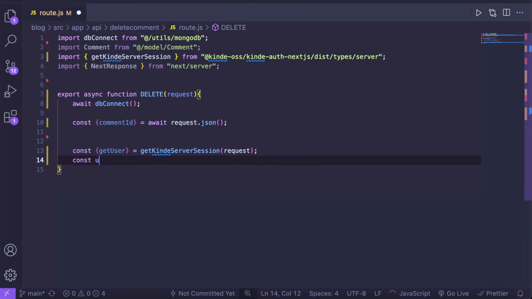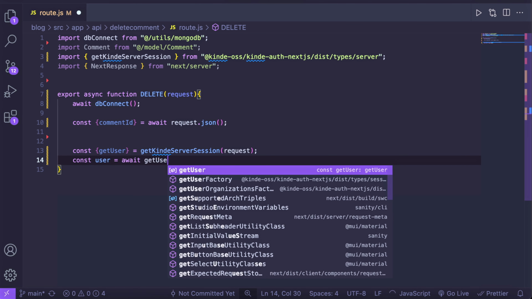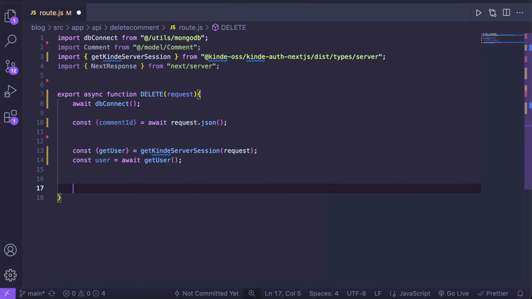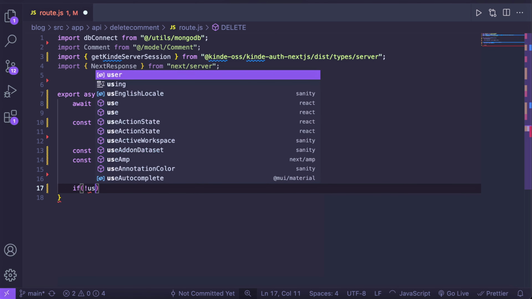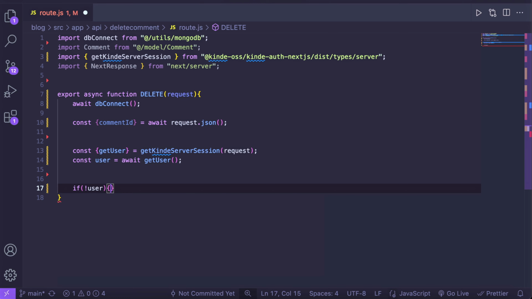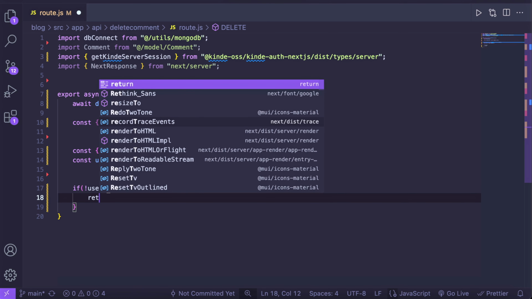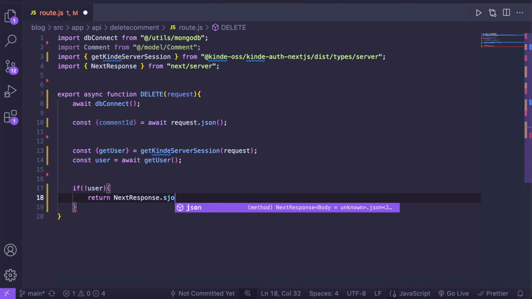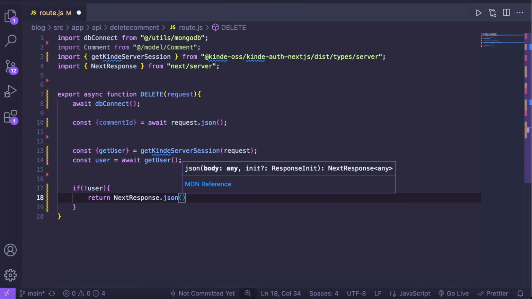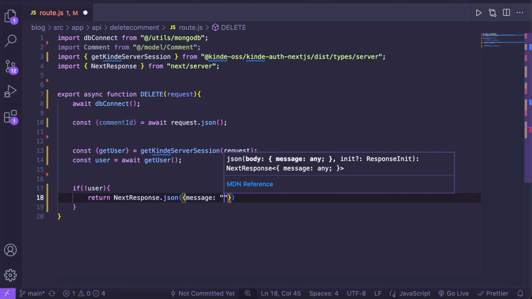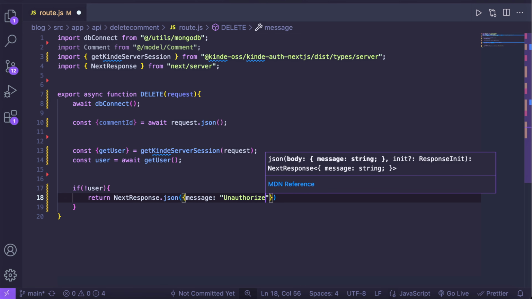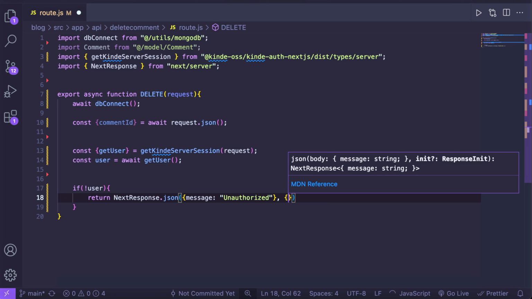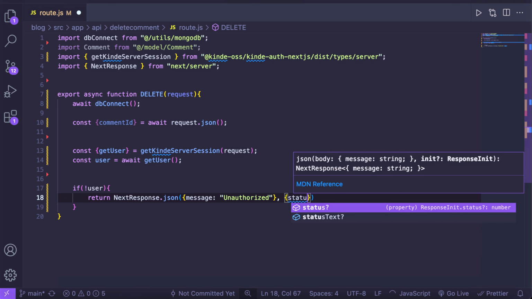And we're going to say const user is equal to await getUser. So here we're going to say if there is no user, return NextResponse.json. And this is going to be message: unauthorized. And we're going to say status 401.